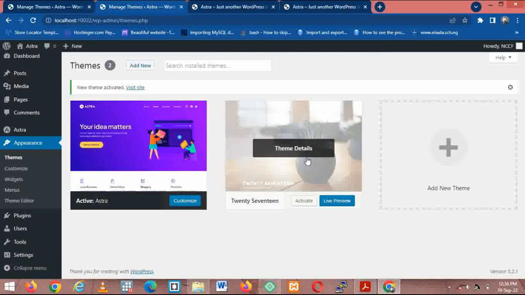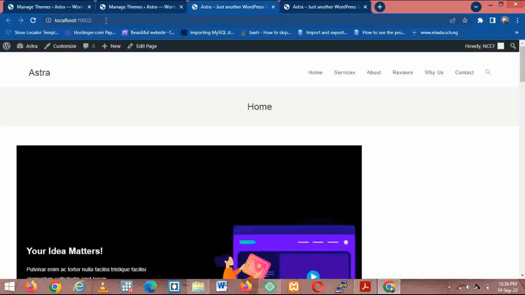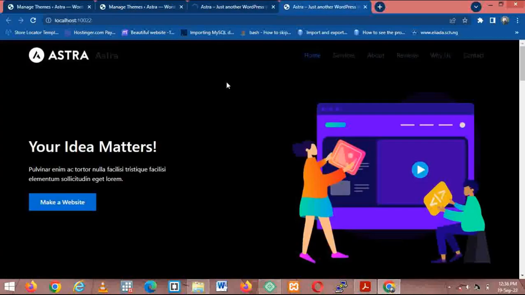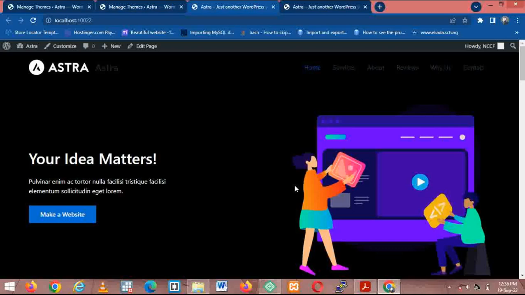If you go back to this site and load it again, you will discover that it's going to return us to the original site we had. You see that. So OceanWP has been taken out. So we've successfully added a theme. We've successfully deleted a theme.